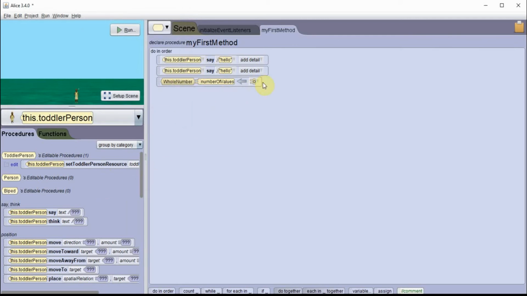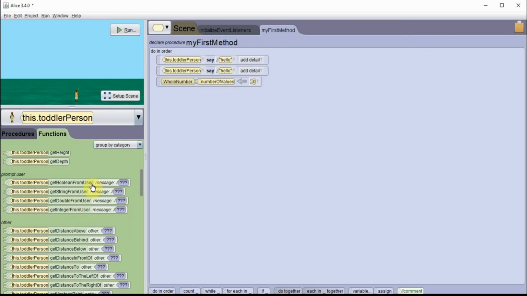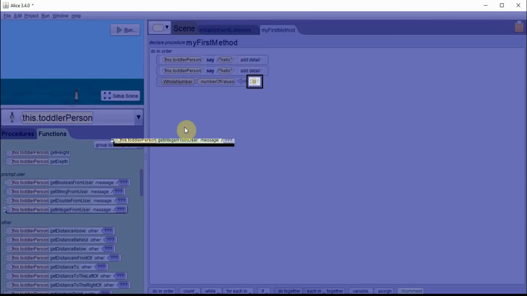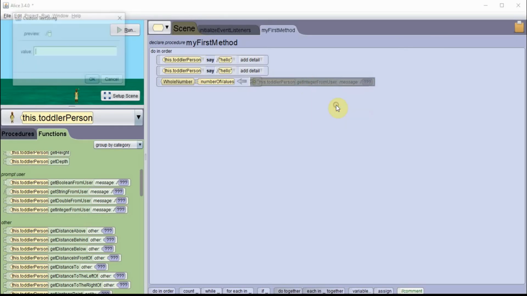So now I've got this variable. It's an integer or a whole number. There's a 0 in it right now. And what I want to do is get the number of values to average from the user. So I'm going to get this get integer from user. And see, when I drag it over, that 0 spot has a black box. That means I can put this here. So I'm going to put that there. Here's my custom string. I'm going to put that in. And now I'm going to put in, enter the number of values to average.